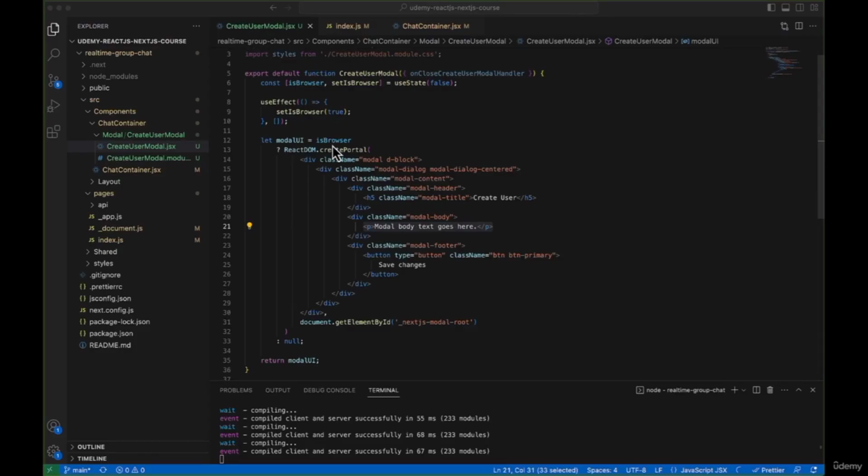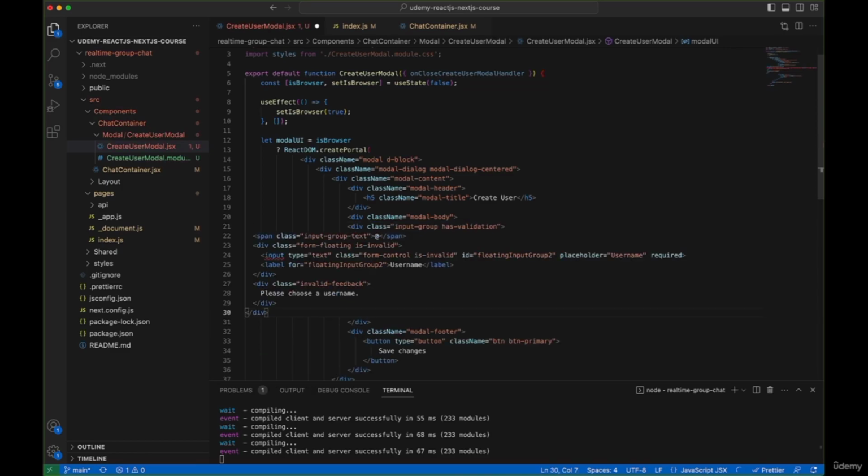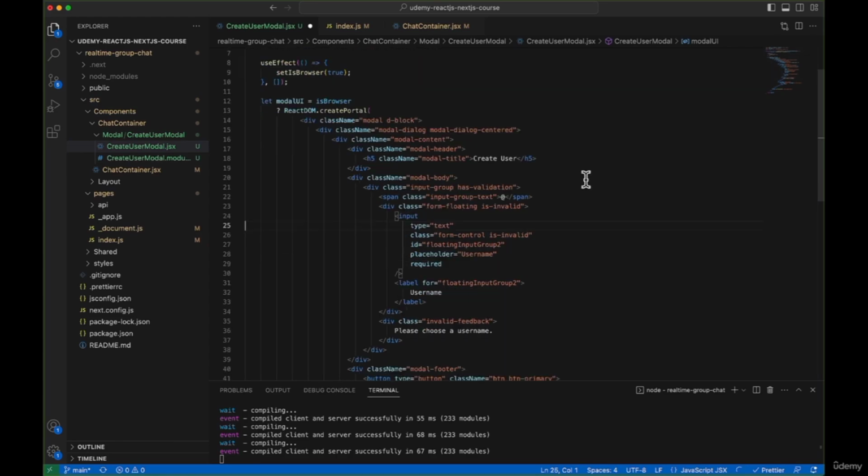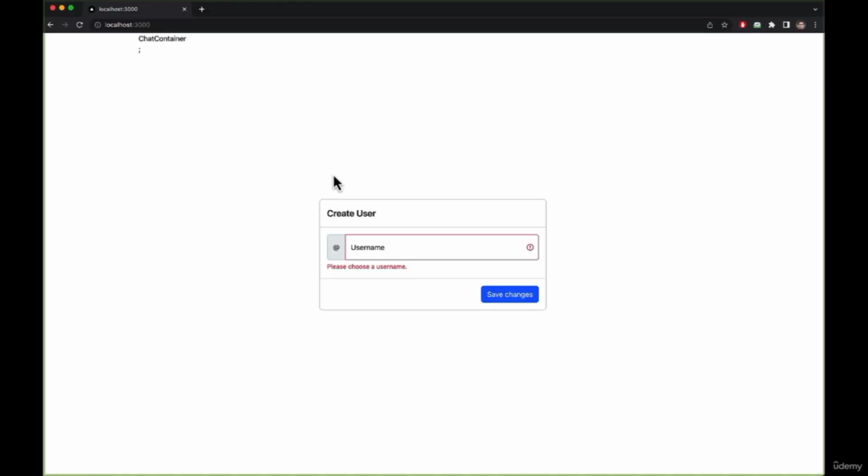Under create user model, go and replace this model body text goes here with the code that we have copied right now. And for the input, let's place it self enclosing angular bracket over here. Format our code, and let's click on save to check what appears in the UI. And if we go back and check our UI, you can see that the UI looks fine for us.